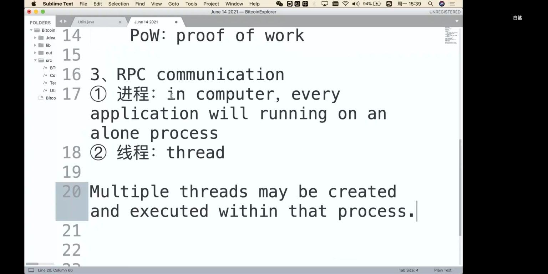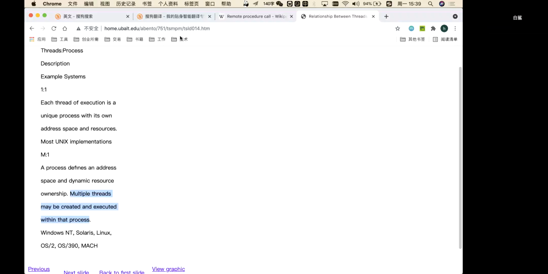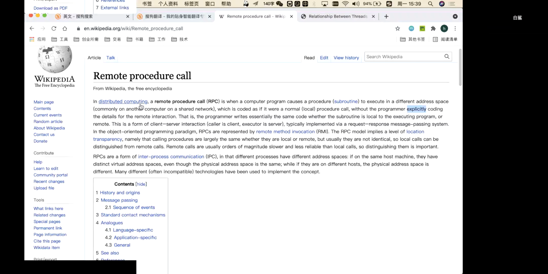And RPC is when a computer program causes a procedure to execute in a different address space, commonly on another computer on a shared network.